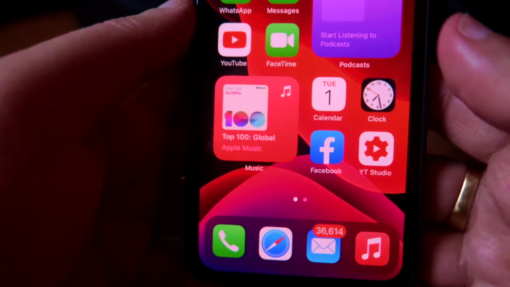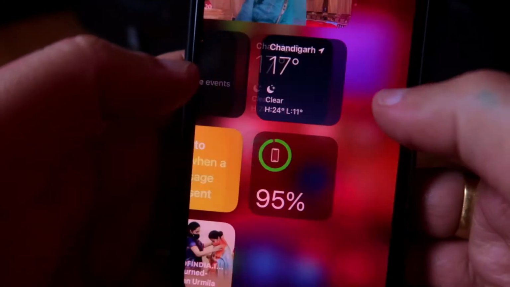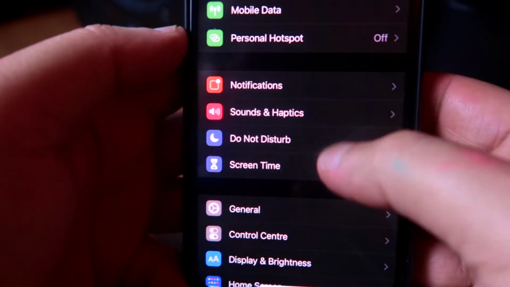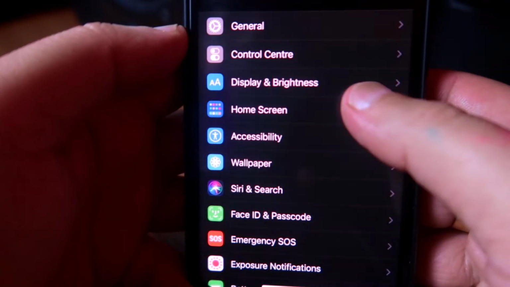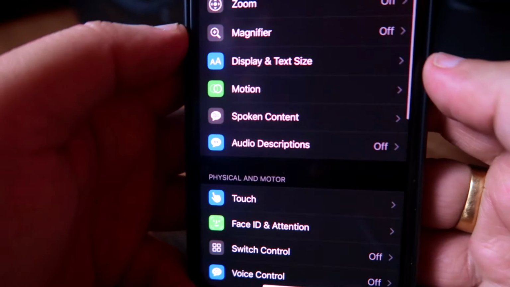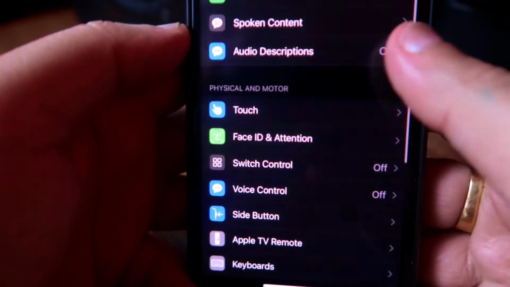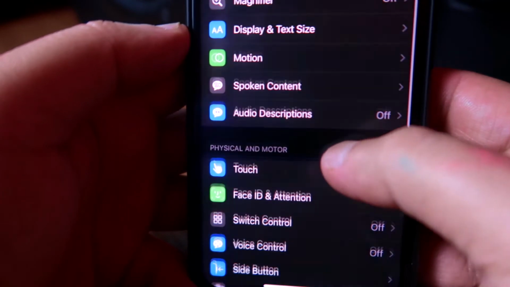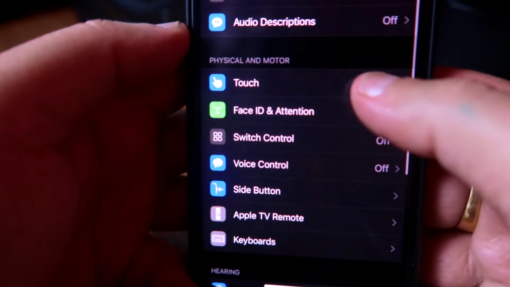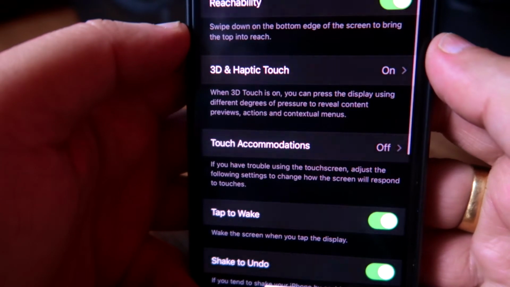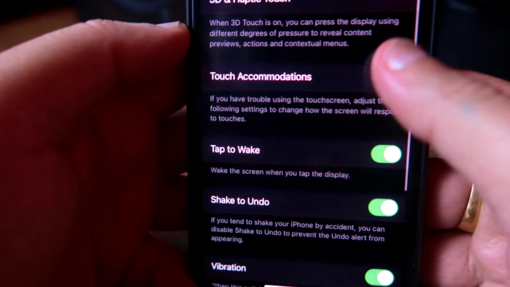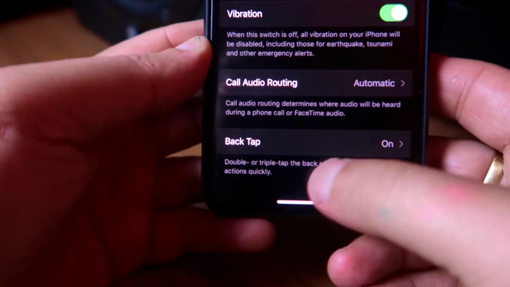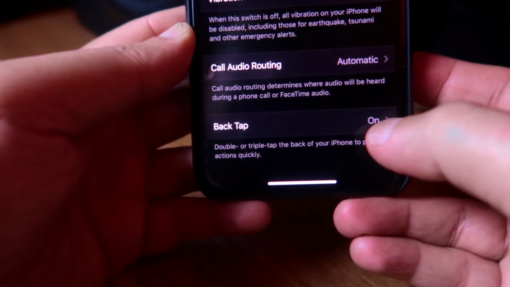I'll let you know how to turn on this feature. Just go to settings and then go to accessibility. Go to touch, and here at the last is Back Tap. So I have kept it on, otherwise it is off.